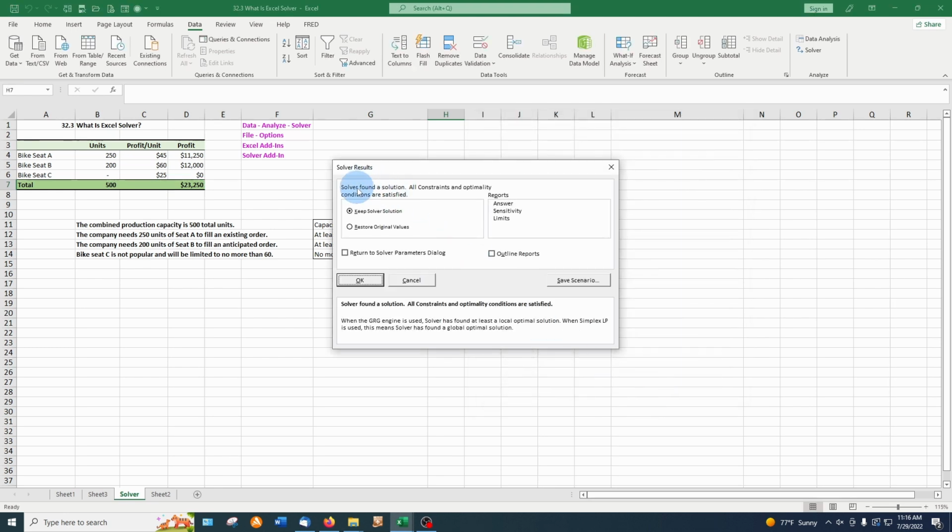And here, Solver found a solution. All constraints and optimality conditions are satisfied. That's it. It cranked out this number. It changed it to 23,250. Let me just give you, we'll run another example. Now, if you want to keep this solution, you can hit OK, but we're going to hit cancel.